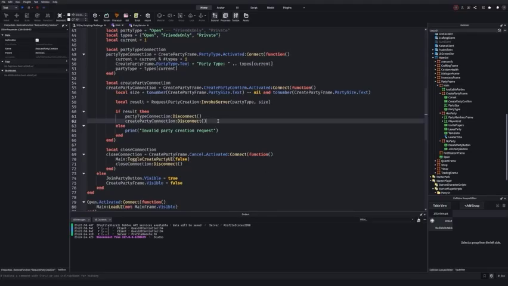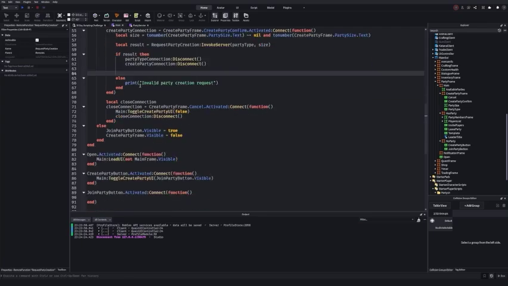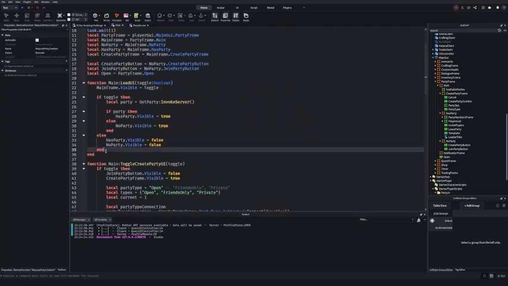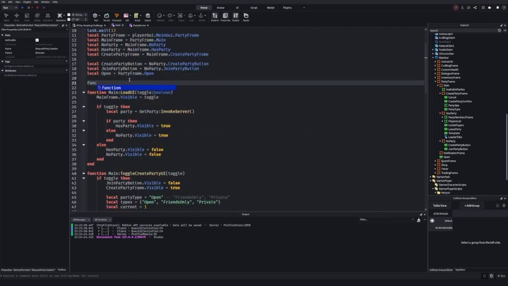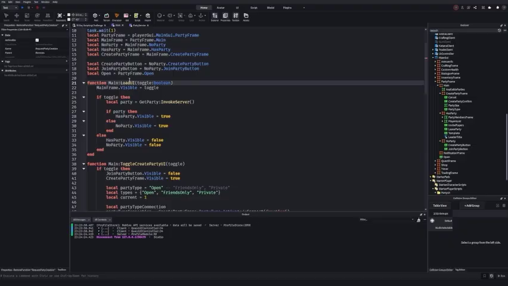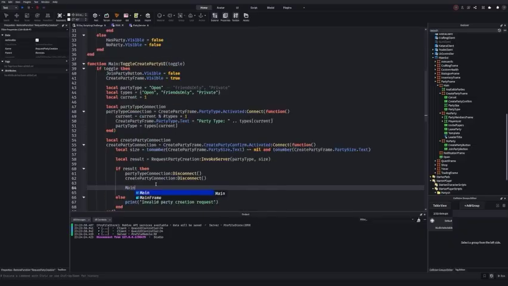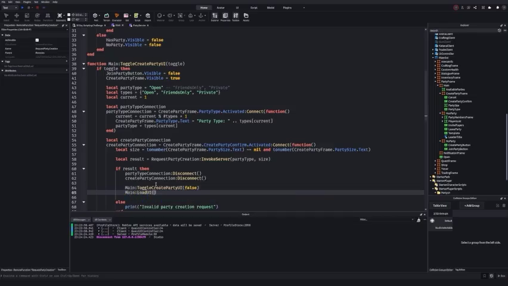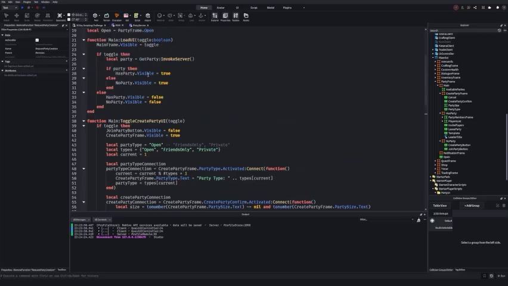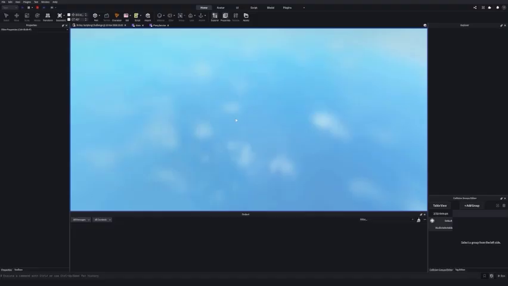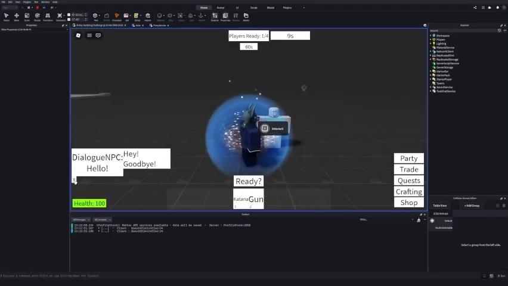So if the result exists, we're going to now run the create party thing here. So let's put that up here. So we say function main, initialize party, and wait, no, actually we can just run load UI. So we can say main toggle create party UI false, and main load UI true. And in this case, has party is going to open up, and we can run the has party logic right here. So let's give that a try for now, see how everything is going.